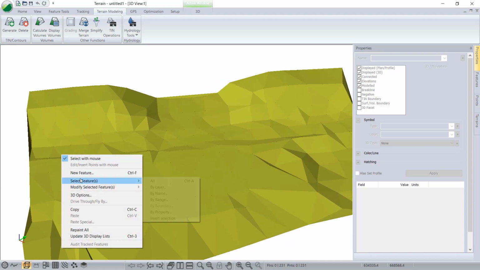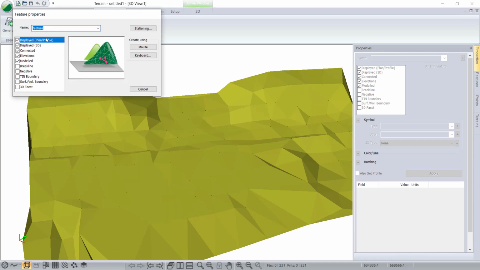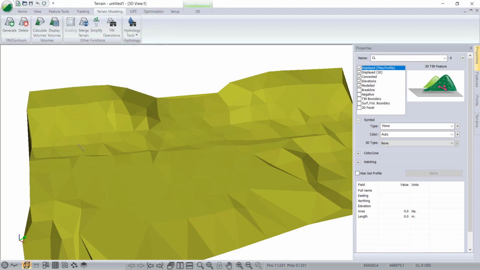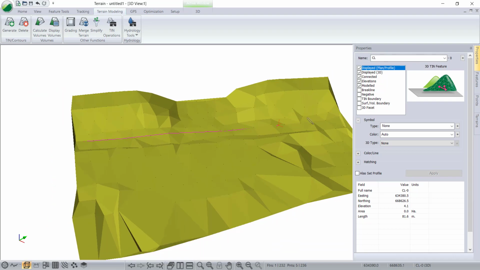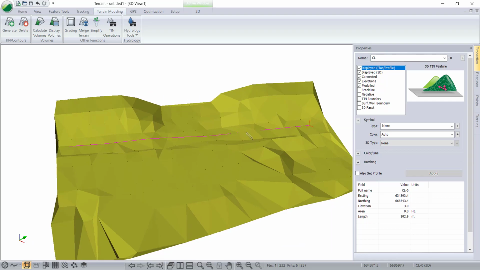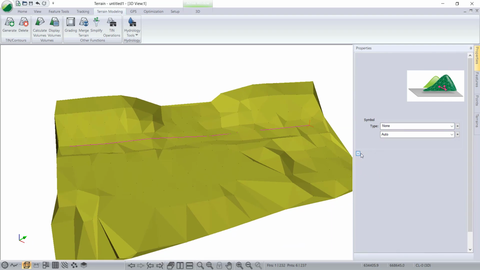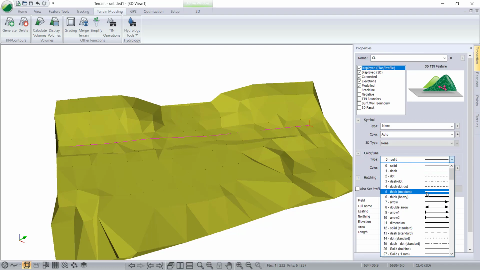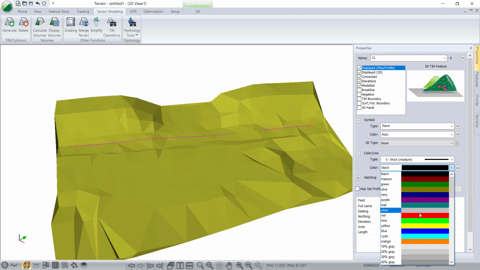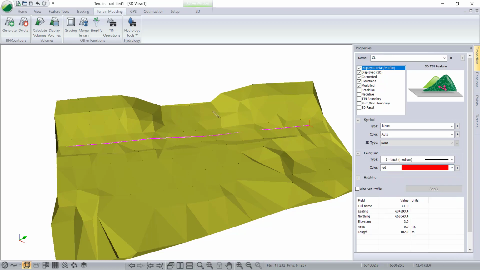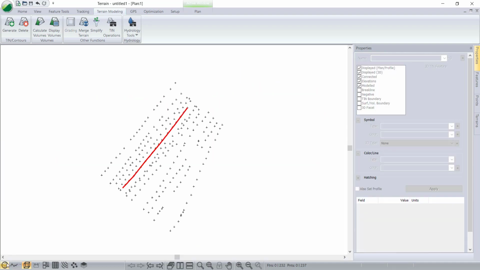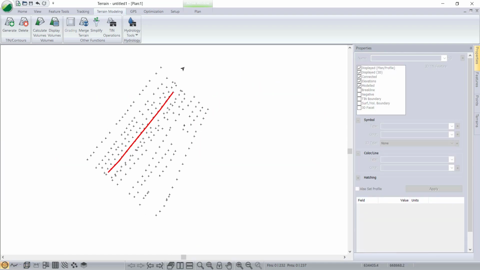Now I will create a new feature that will be my center line. Just like that. And I will change the type of the line, it will be thick medium and red. Hit apply, and in the plan window we can see how it's looking so far.